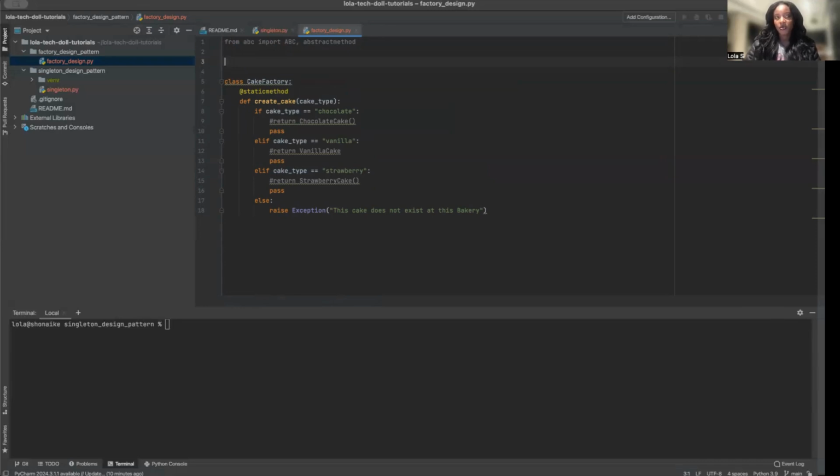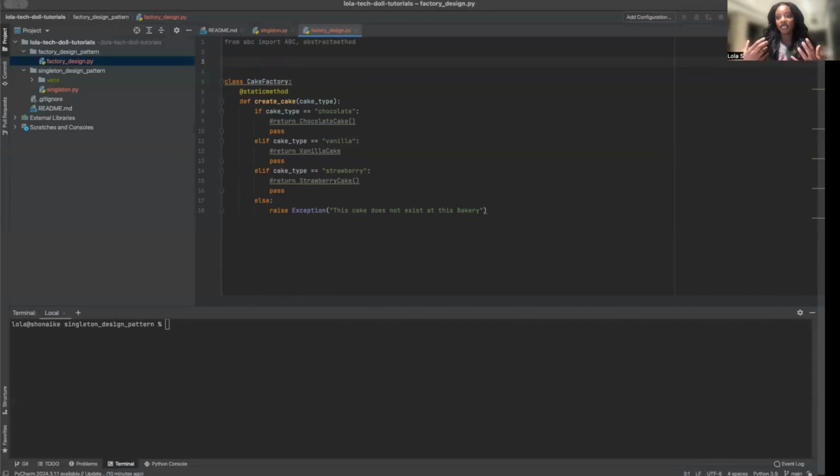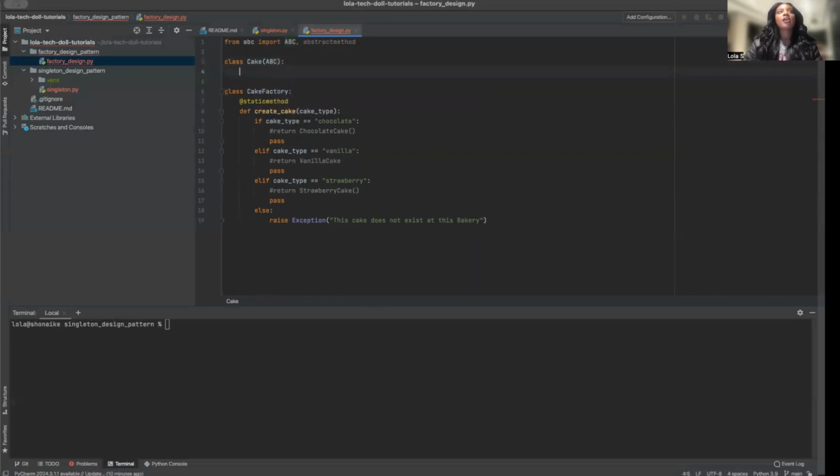But basically, if you want to follow factory design pattern in Python, there's a library you can use that says, hey, this type of class, if you use this ABC, is just a blueprint for factory classes, but it's not necessarily something you could just call standalone on its own. So in this case, I'm literally going to call it cake, you guys.